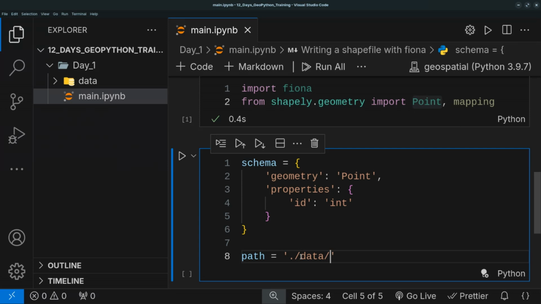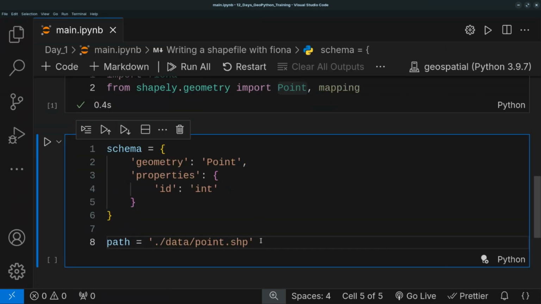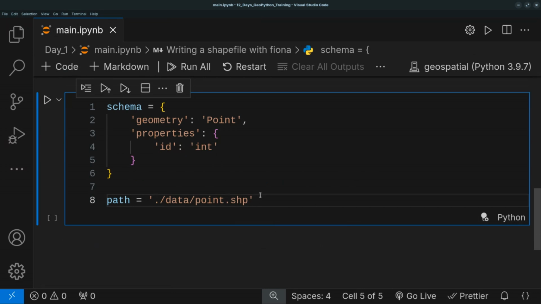And the name of the file itself, I want to call it maybe point.shp. Don't forget the extension. It is very, very necessary. In programming, you have to be very intentional about everything you do. In ArcGIS or QGIS, when you forget it, it will add the extension for you automatically. Python will not give you that flexibility.